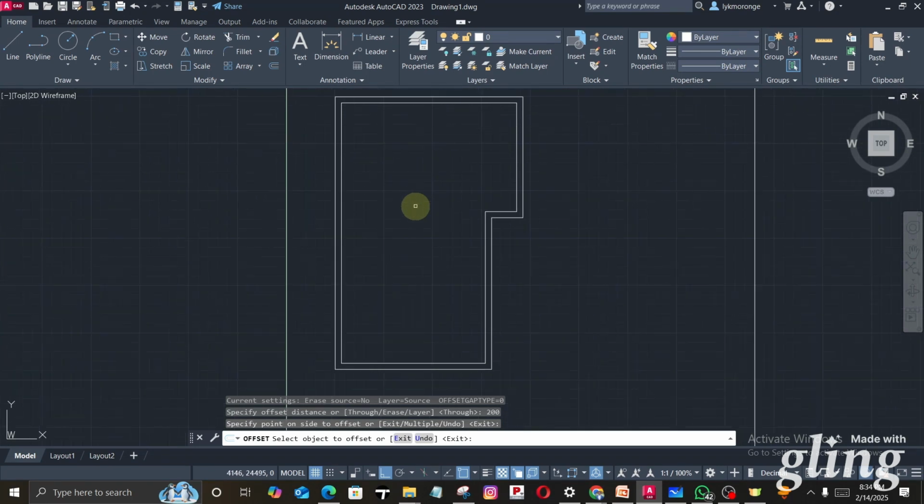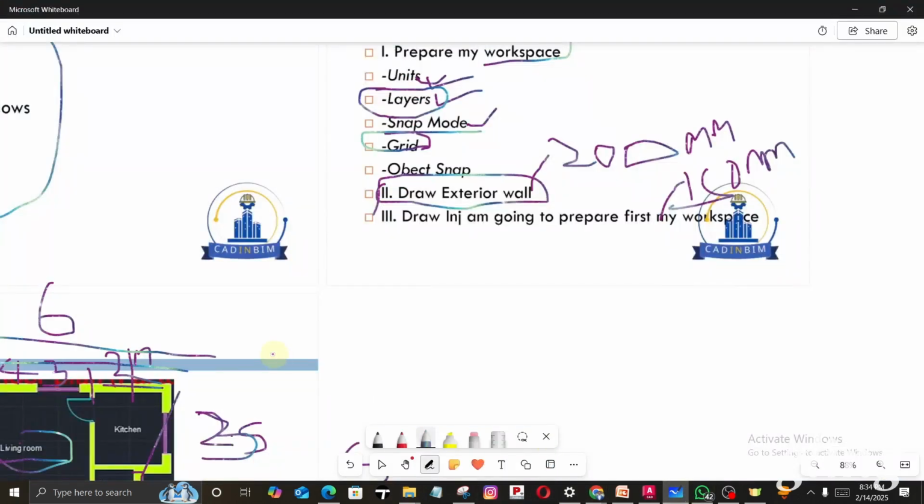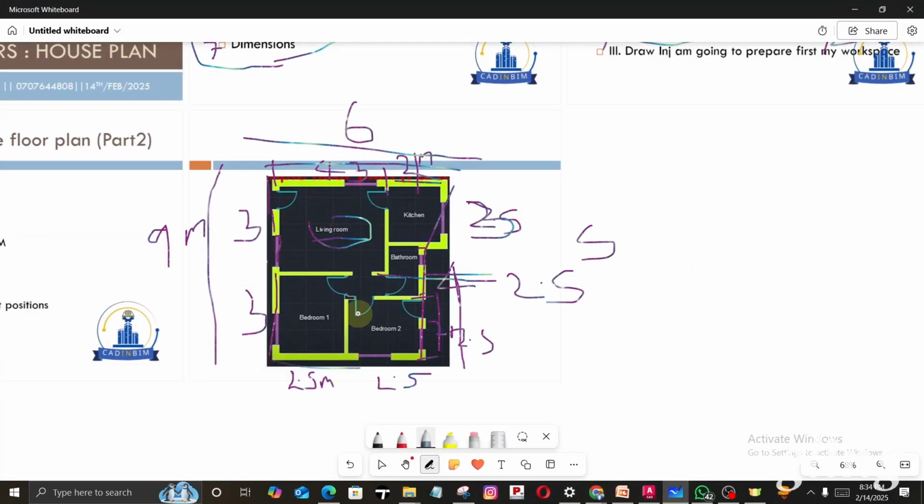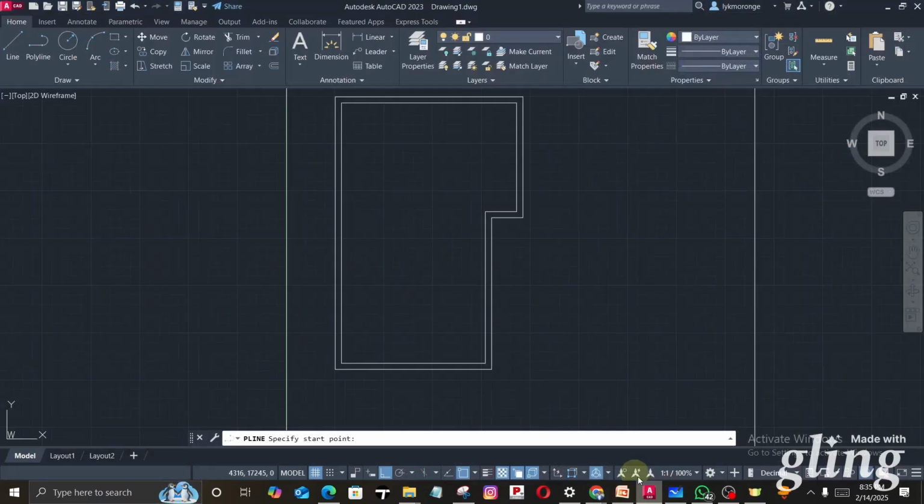So our next step will be drawing the interior walls. To draw the interior walls, let's be a bit fast. To draw, you simply come to a polyline here. Let's look at our diagram once again, so you can recall the distance of these rooms. To map out the room, let's go back to AutoCAD, and then know that the center of this is 2.5 and 2.5. So I'll simply come here and click on the line.